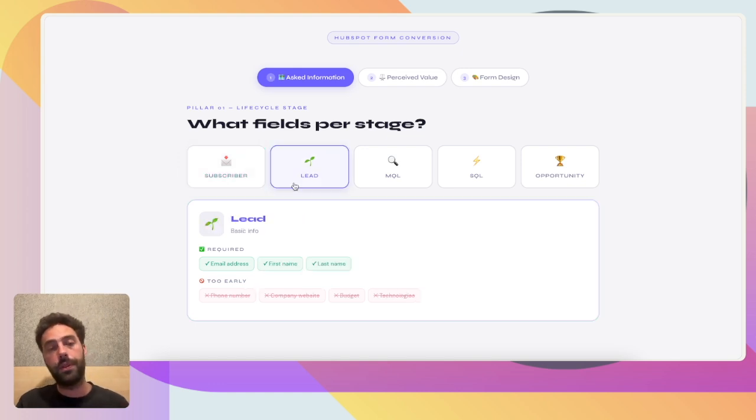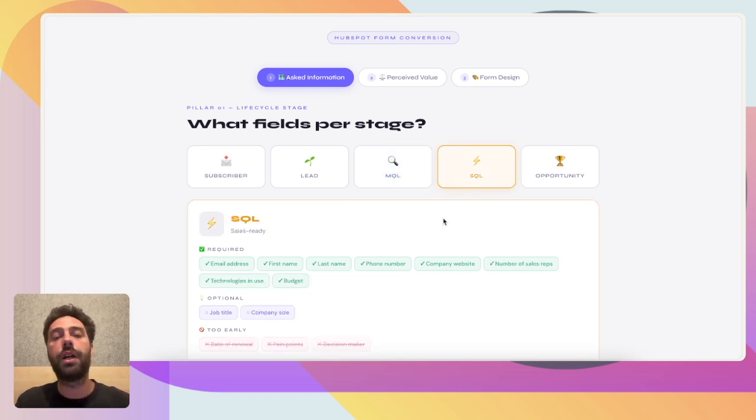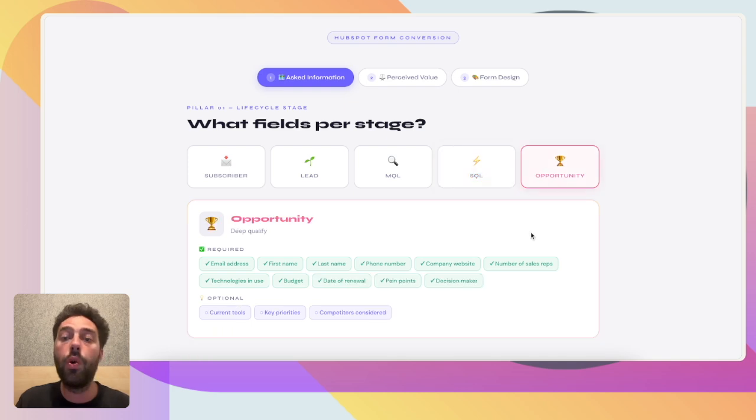But if you want to convert this subscriber into a lead, you might need to ask for his first name and last name in order to start a communication with him. Then if this form is meant to create MQLs, you might want to have more information, phone numbers, company website, to be able to start doing some research, start making some calls, etc. For SQLs, you might need even more information, and for an opportunity, like to create a deal, you might want even more and more information, such as the decision maker, the pain points, the date of renewal, etc. The first thing you need to do is to understand where this form is going to be placed in your marketing strategy and list all the fields you need for this form to fulfill its goal.